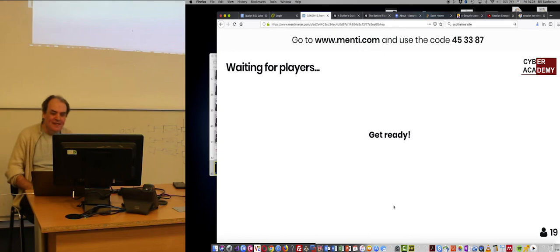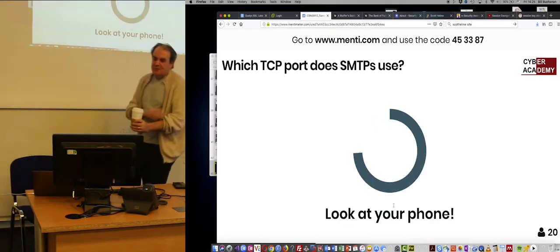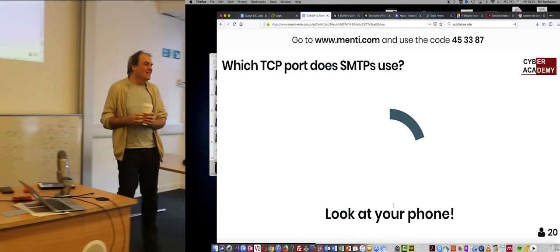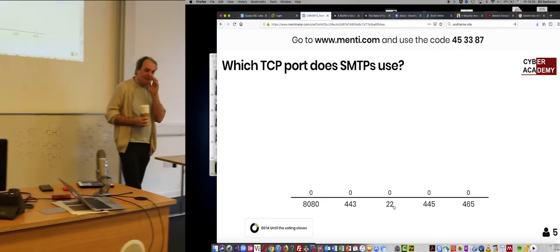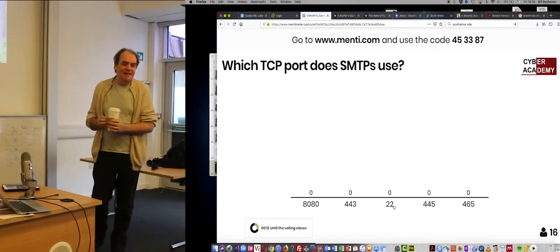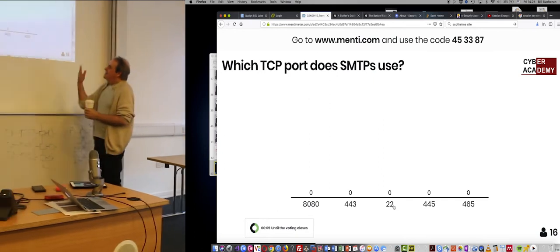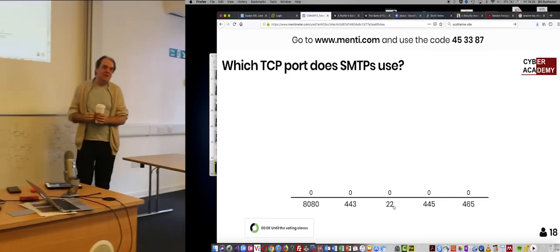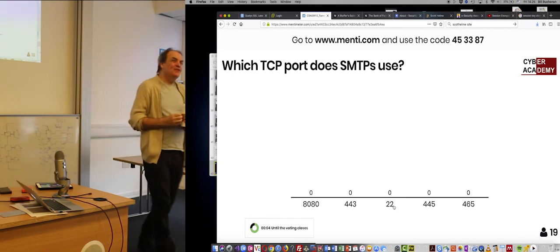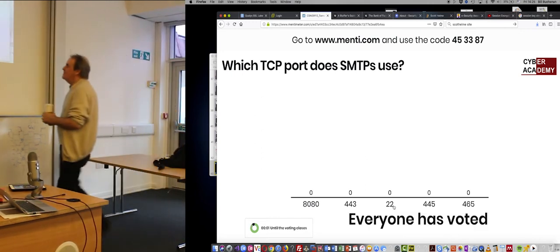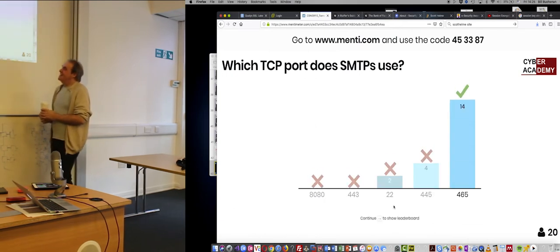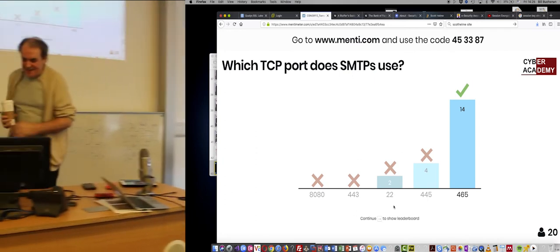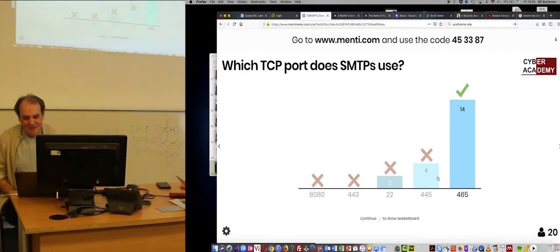Start the next one. Okay, so for this one, which port does SMTPS use? SMTP is the email service for sending emails. It's a standard port for spamming. Somebody can spam through there. 443, 22, 445, 465 or 8082. It's a bit of a trivial thing. If you ever get Who Wants to Be a Millionaire, then it's a good thing to maybe remember. And yes, 465 is the port. Well done, you were listening. A bit.